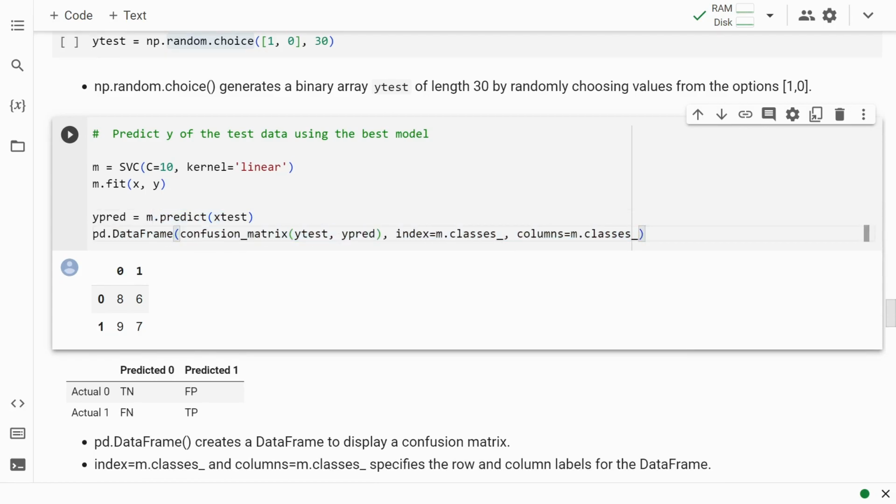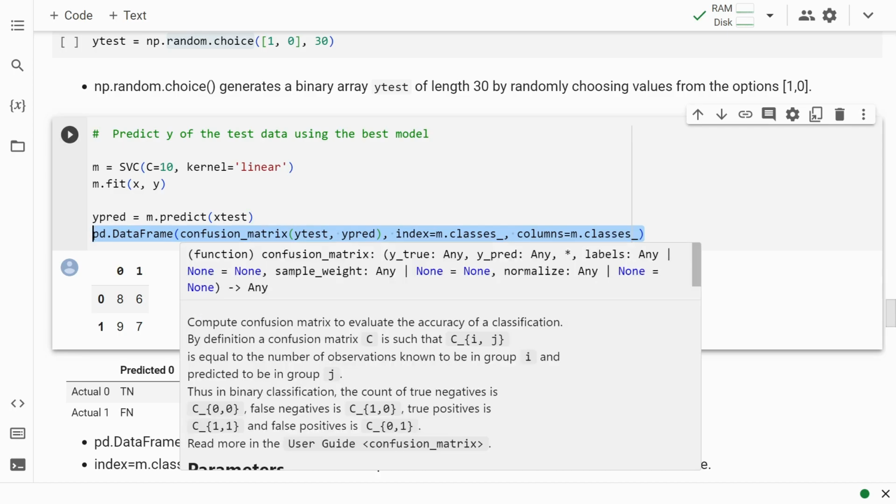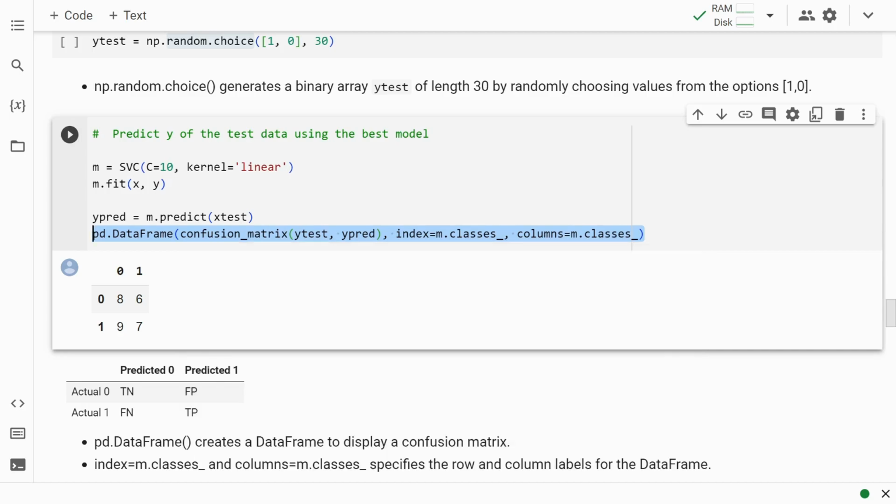In this line of code, we are trying to calculate a confusion matrix to evaluate the performance of the classifier on the test data. The confusion matrix function from scikit-learn computes the confusion matrix, and we wrap it in a pandas data frame for better visualization.